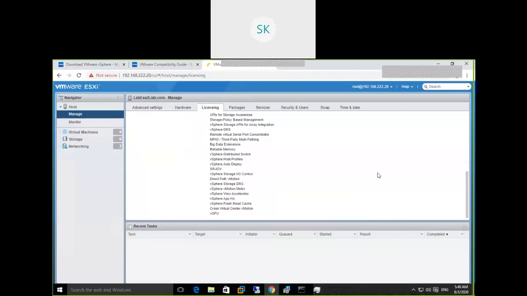To enable all features, there are prerequisites. What the prerequisites are, and what we can do in our lab, we can see later. This is the licensing under evaluation. How to check the licensing? Connect to the web client, go to manage, click on licensing, and you will get the license information.